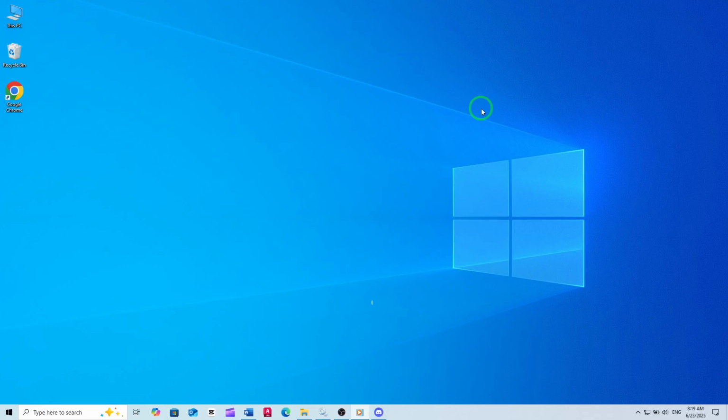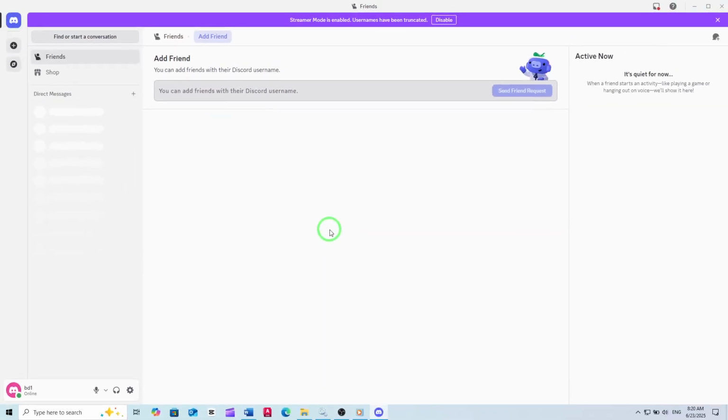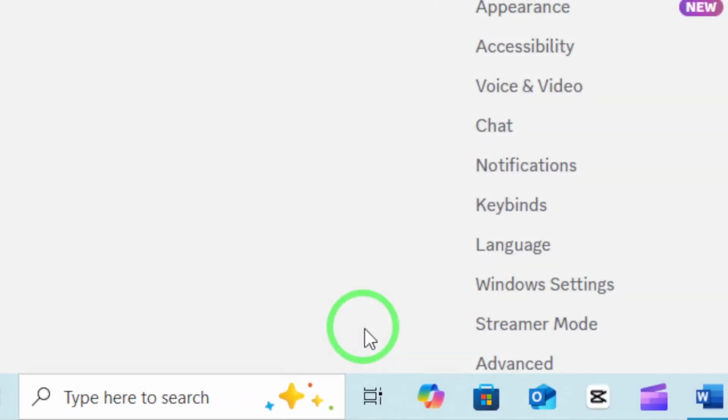First, open up your Discord app on your computer. Make sure you're logged in and ready to go. Once you're in, take a look at the bottom left corner of your screen. You'll see your username and a row of icons. Click on the gear icon right next to your name. This opens up your user settings.